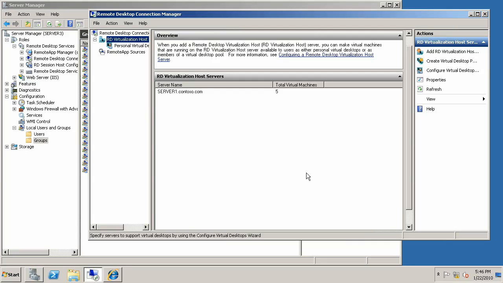I'll click the Finish button here, and that completes the steps that we need to do to connect the various components together. In the next step, I want to show you how virtual desktops are created and talk a little bit more about differencing disks.